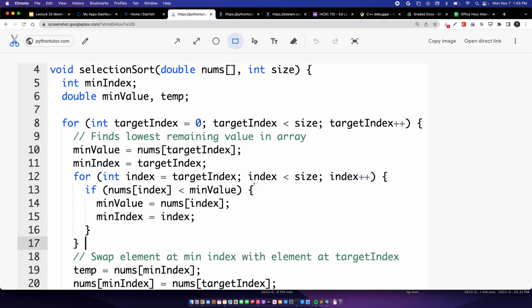So in the worst case, we're going to assume size is essentially equal to n. If our array had 100 elements in it, size would be equal to 100. So how many times is this outer for loop going to run in terms of n? N times. And then this inner for loop, we're technically starting it at target index, but on average, it's going to run n divided by 2 times. So how many times is the code in here going to run?